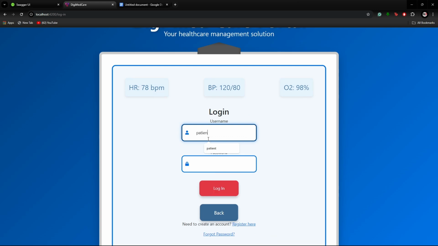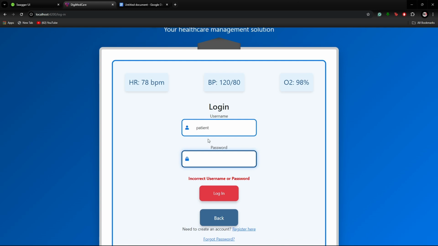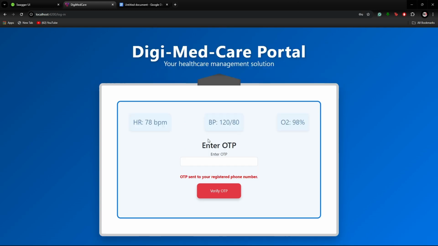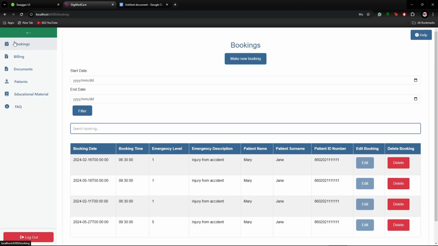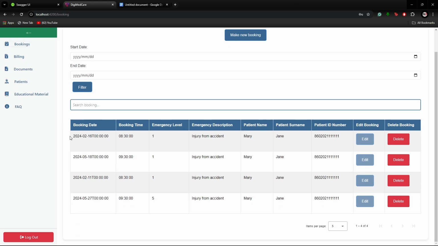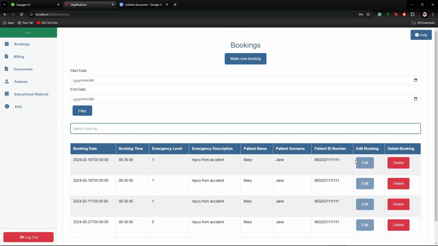So if I wanted to make a booking, I would log in as a patient. Oops, I did not type in the correct one, there we go. Boom. So this is me, I'm the patient. These are all my bookings that I've had throughout the year. Poor Mary Jane. So all this is disabled. The patient doesn't have access to the edit button.